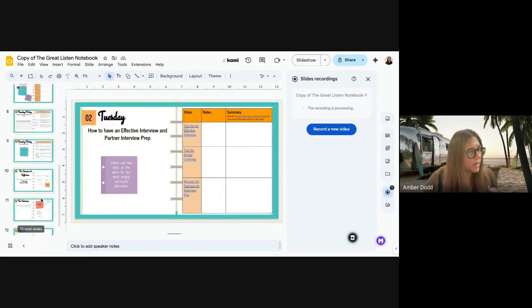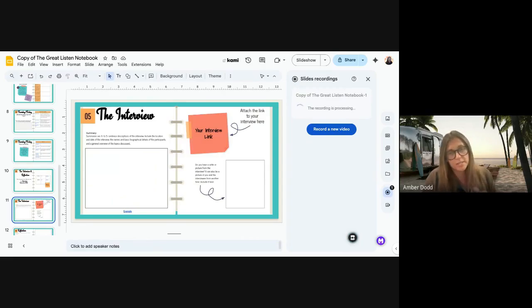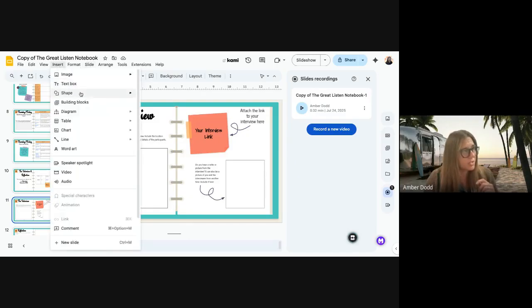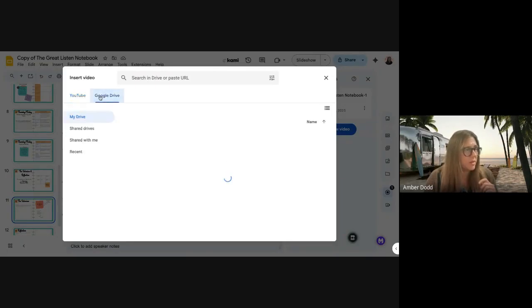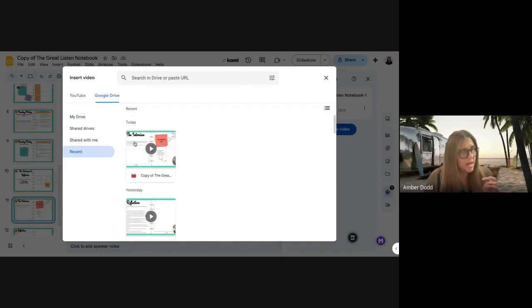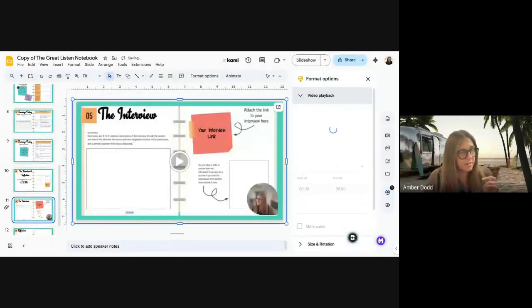Now, one thing that I would recommend if you are having kids present slides is to have them, on the last slide, or have a template where it says to put in your interview link here, because you can now directly put that video in the presentation. So I can insert that video by going to Insert, Video, and I'm going to click Google Drive and Recent, and now I have it popped up here.